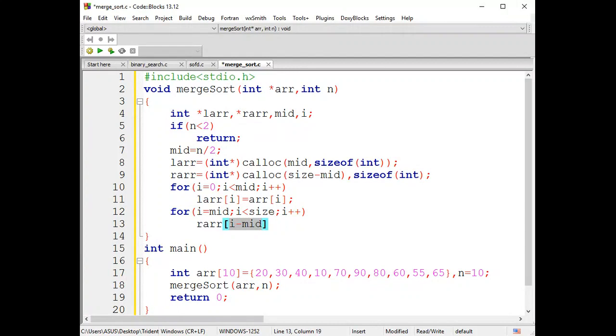Again, for the next iteration, it increases. Initially your I value will be 5, and in the next iteration your I value will be 6, but your mid value never changes, right? So 6 minus 5 gives you the first position. Again 7 minus 5 gives you the second position. Is that clear? The elements in the array have been stored at the 0th position, first position and so on.